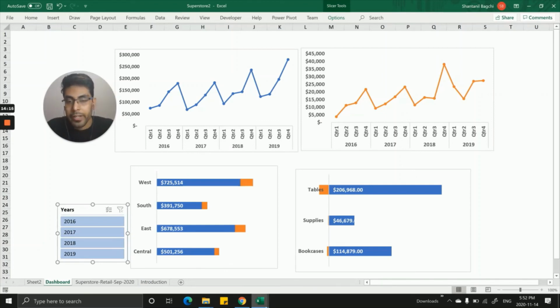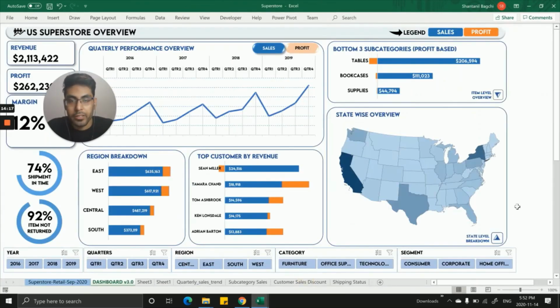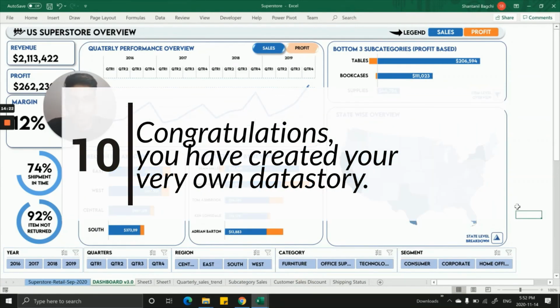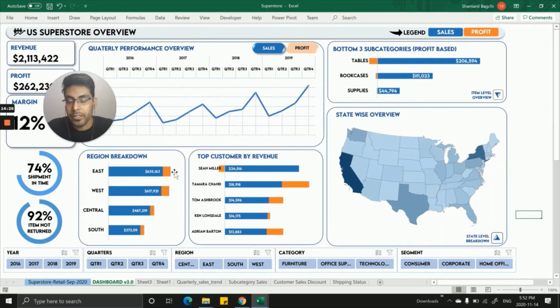I have already created a version of it that you can see over here. These are using the similar strategies that we have already seen. We have brought in the bottom 3 subcategories, the regional background, and the profit and sales chart over here. So this is what a complete dashboard may look like. You can play around with different looks and feels and come up with an awesome data story.